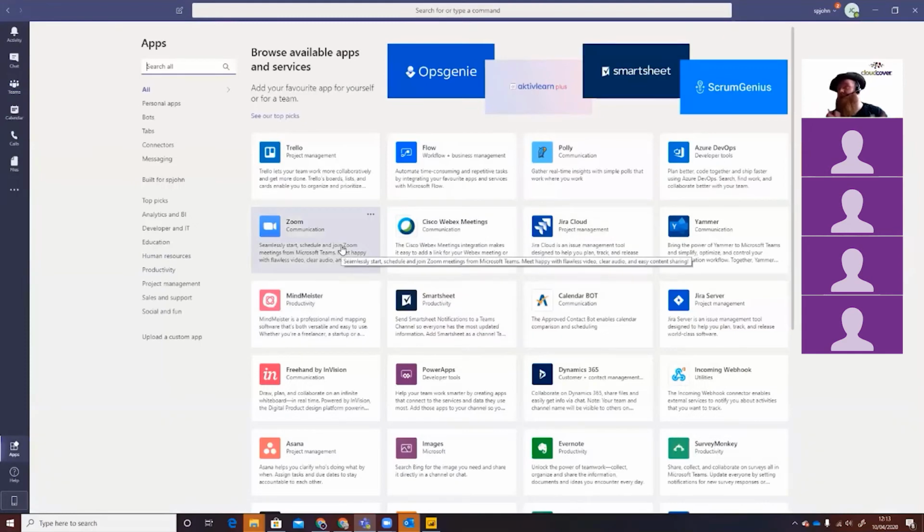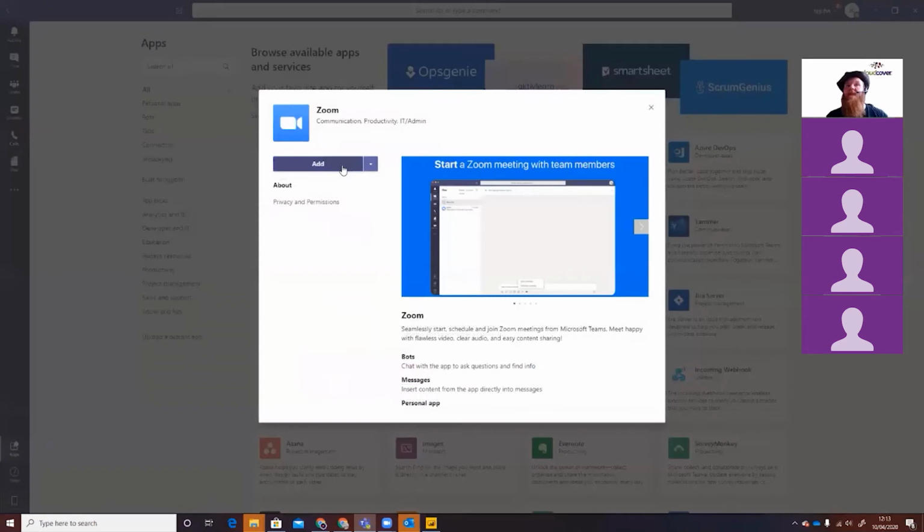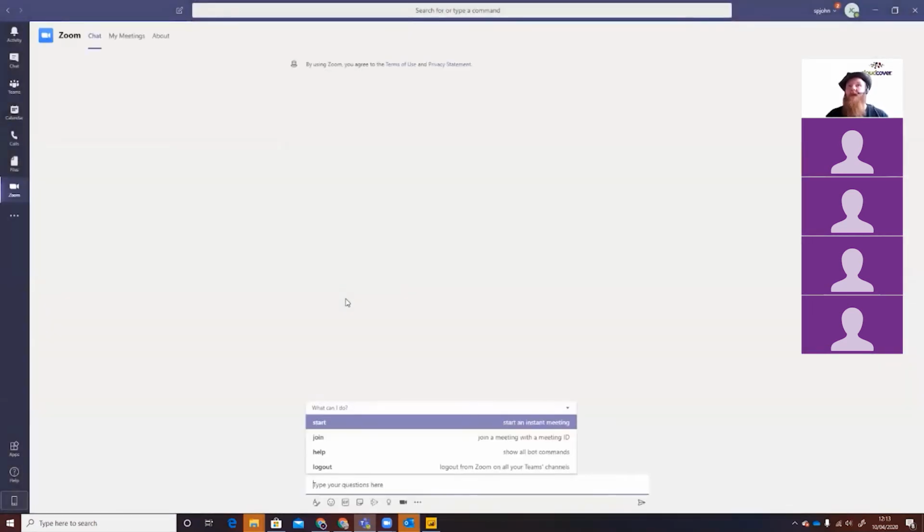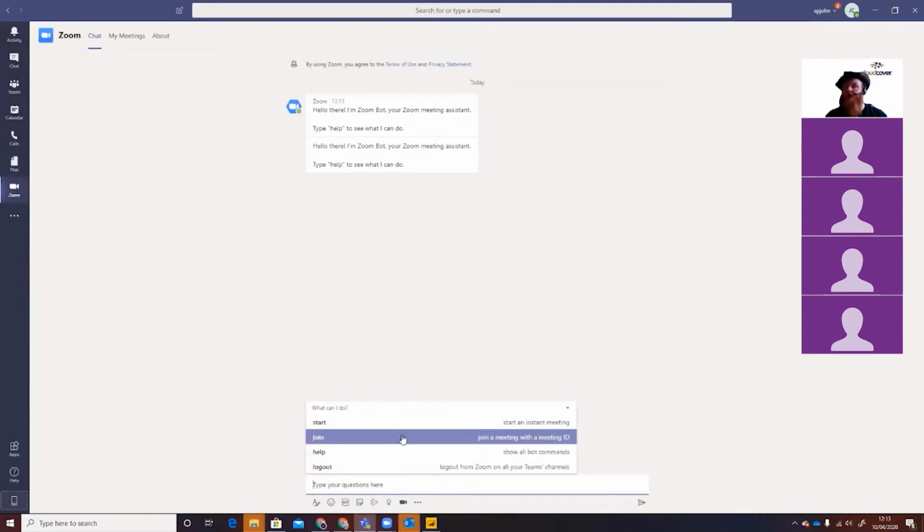You can integrate Zoom. So if you use Zoom throughout your organization and you find that more useful than using Teams meetings, you can connect Zoom to Teams and use that as you would. It gives you a wee Zoom bot as well. I've not really looked at it much, but it'll give you these wee prompts to say, I want to join this meeting. If somebody sent you a Zoom meeting request and you've got the ID, you can just say join and type the ID, and that will help you join.